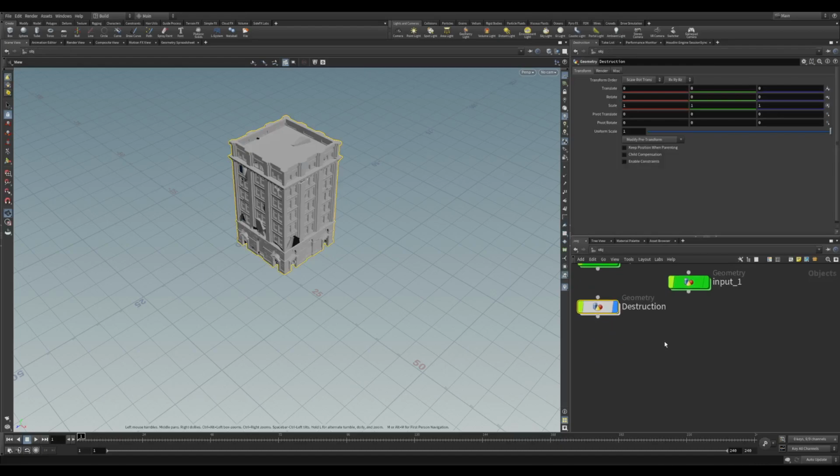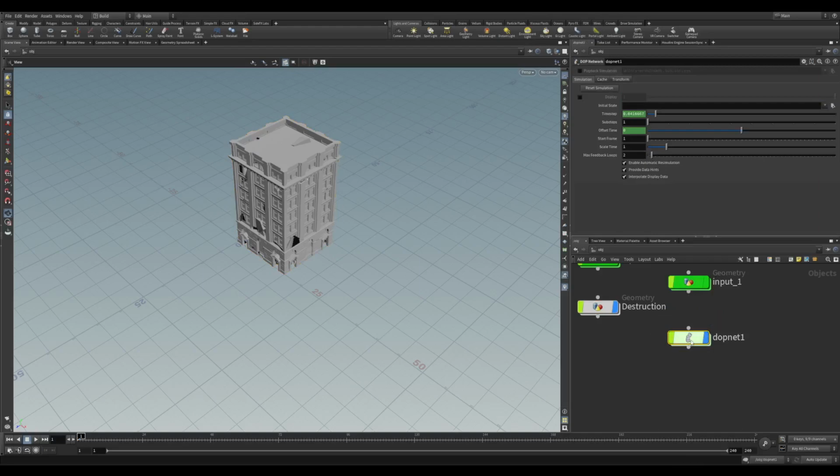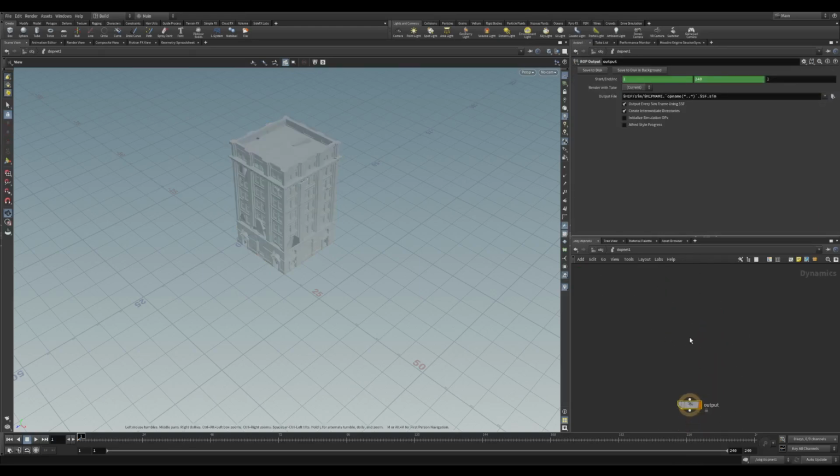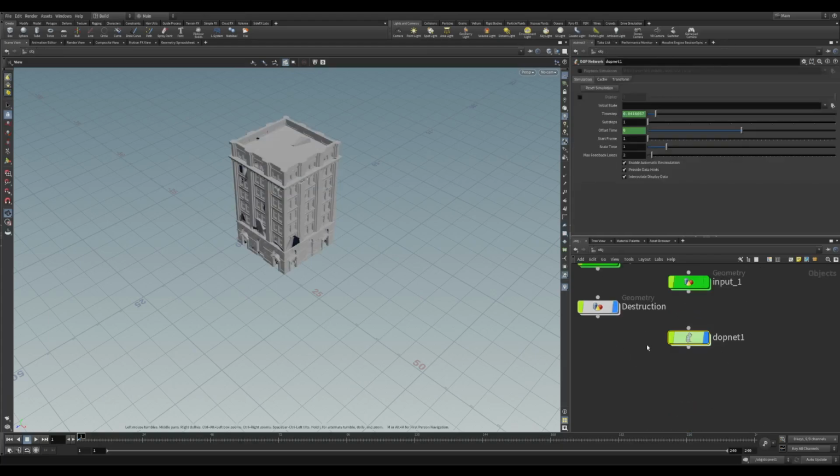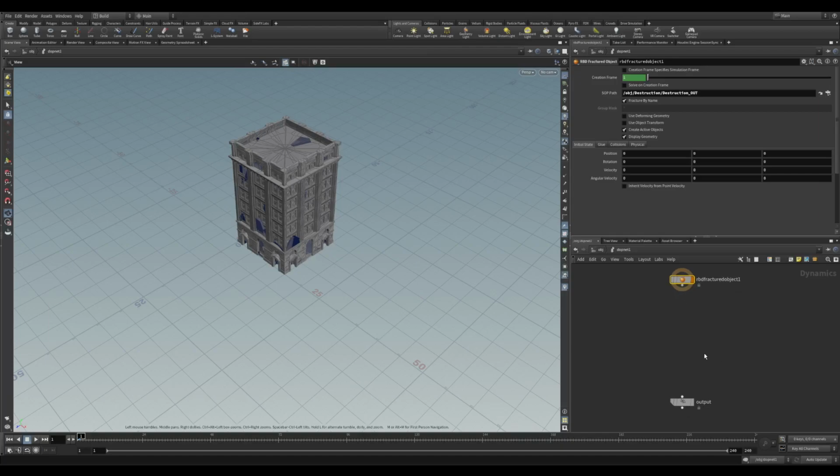Okay, that's all for now, and we want to create a simulation. So let's create a DOP network where we'll do the simulation. First, we need to get our object into the simulation. It's a fractured object, so we are going to use the RBD fractured object and get the null out. That's why I do it, so it's readable. You get the destruction out. If you saw any Houdini tutorial on the internet, they probably do it as well. As I said, it's standard. So we have it here. And again, disable this one, so we only see the simulation.